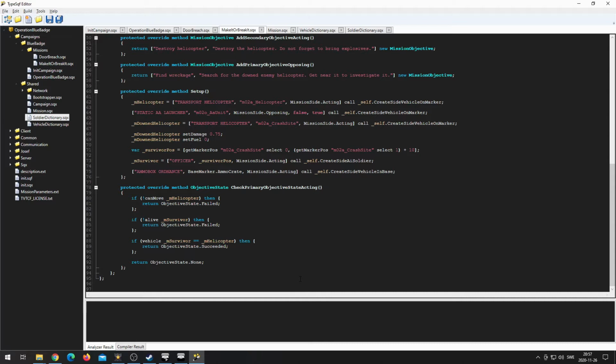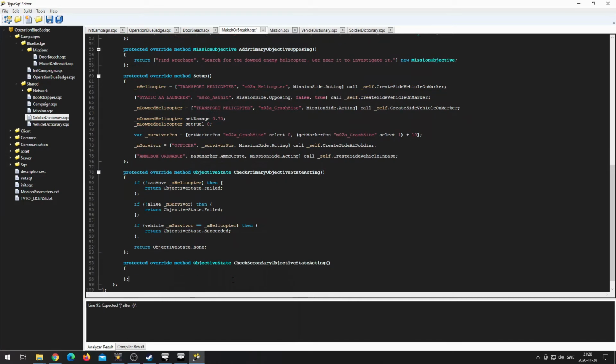I think we have covered the important cases, so let's do the same for the acting side's secondary objective. The secondary objective is to destroy the helicopter, and that one is easy. The only thing that can have it succeed is if the helicopter is dead.